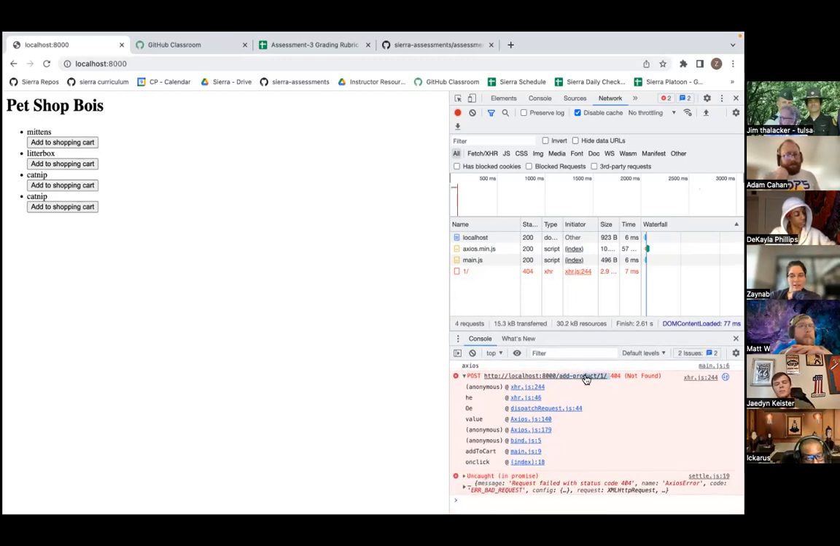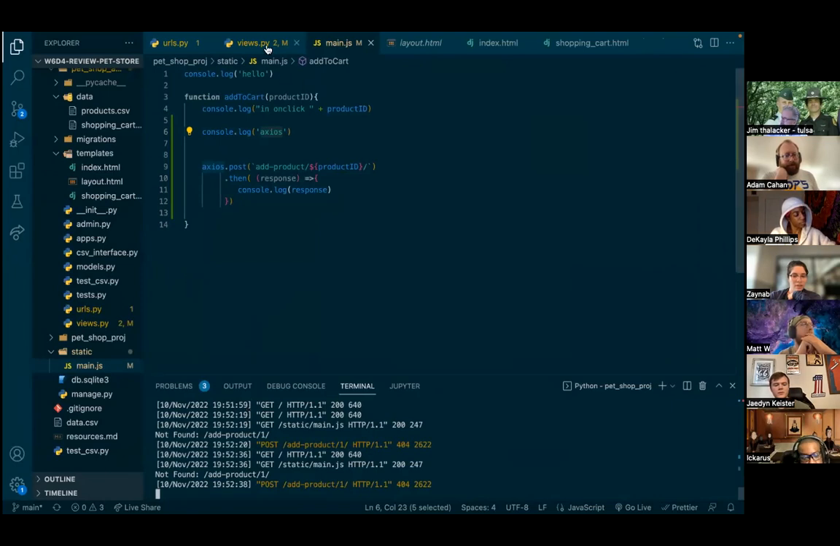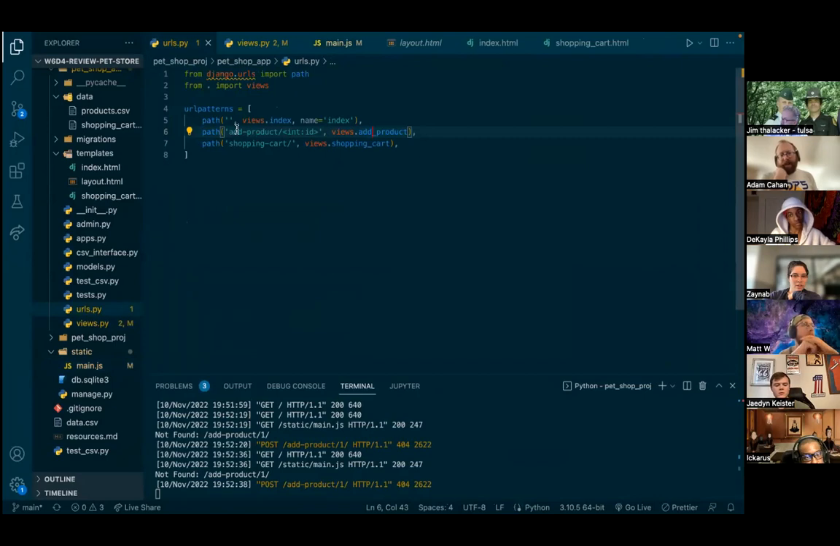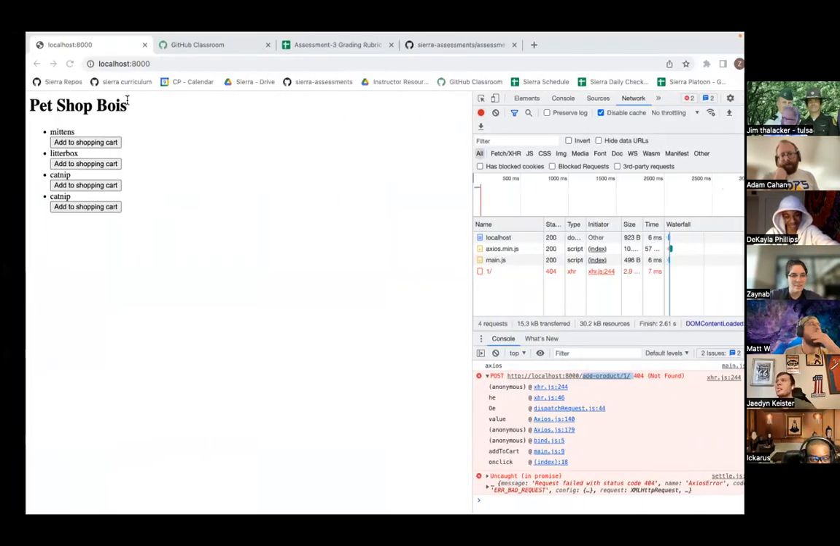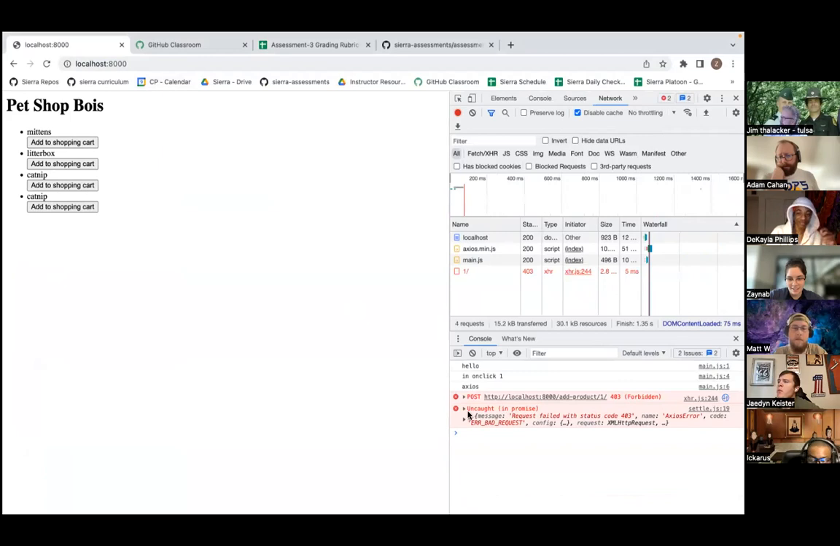So it's saying that there was no page found. We need to see what is happening in our views. Could it be the URL slash that we added in the front end? Yeah, you need to keep track of the slashes with Django. That is super annoying. Okay, now it's a 403, so something is different.